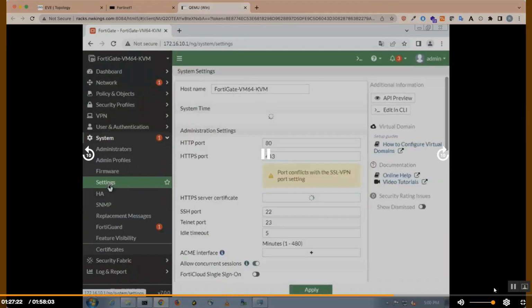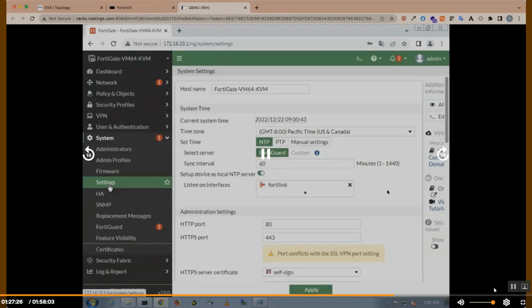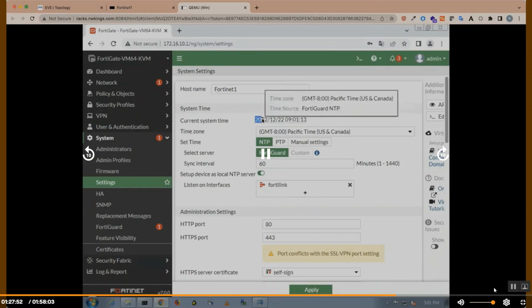There it is. Yeah, see here. Hostname, you can modify to whatever firewall name you want. If you want to have it as Fortinet 1, call it Fortinet 1, whatever name you want to give it. Second, this is the current system time that I told you that you saw in the dashboard.